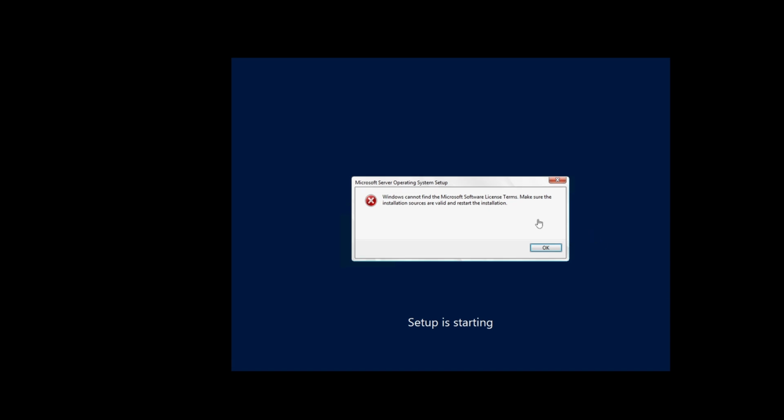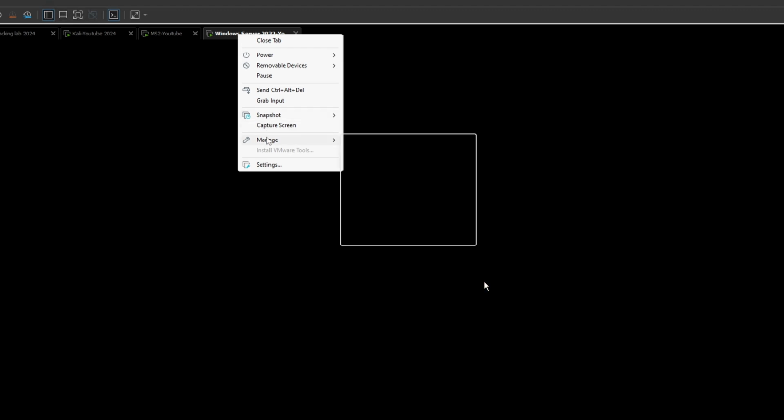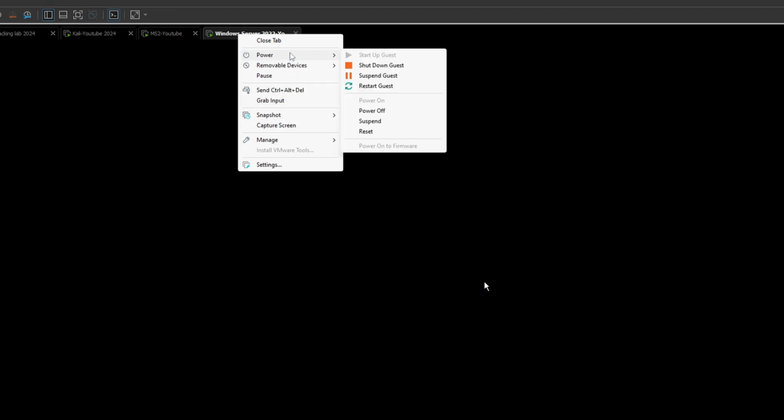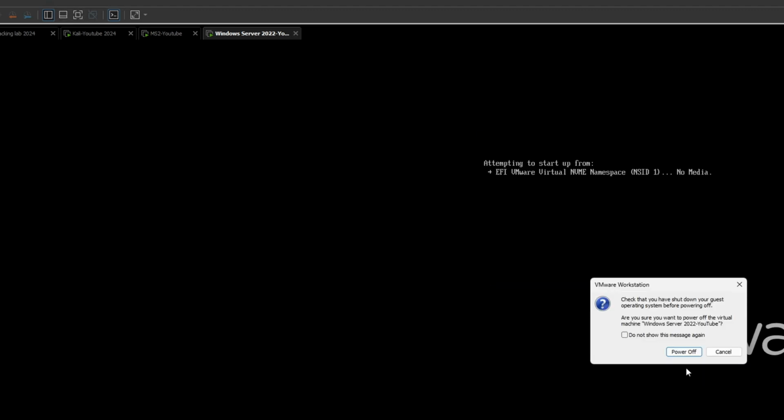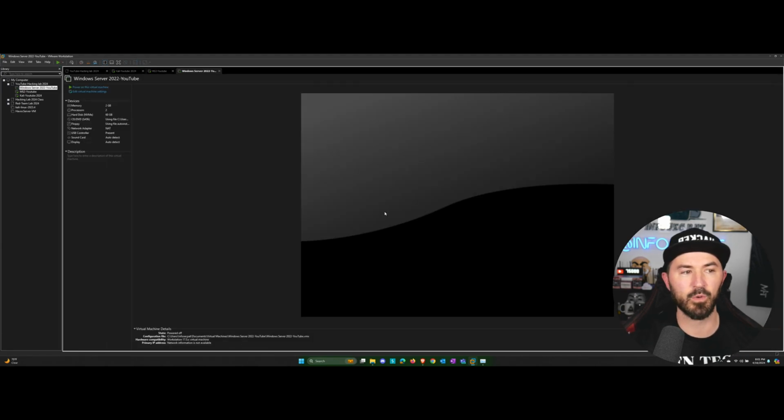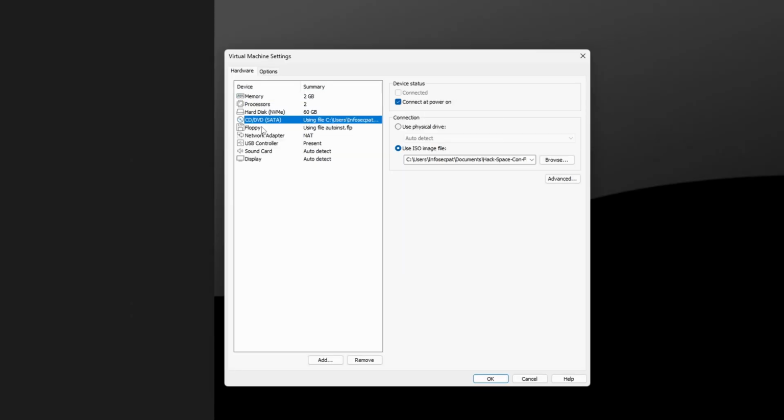So if you get this message, server operating system setup failure, click OK and go ahead and shut this down. I want to go ahead and manage or power off. All right, so we're going to power this down. The reason why this happens is because it has a floppy disk drive. So let's click on edit instead of power on. And where it says floppy, remove this, okay?